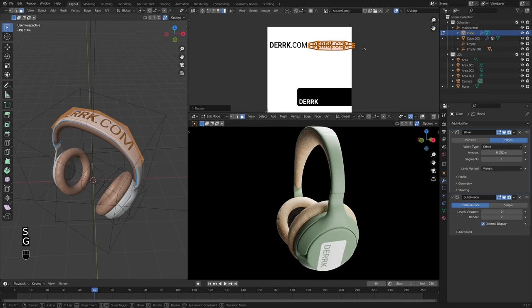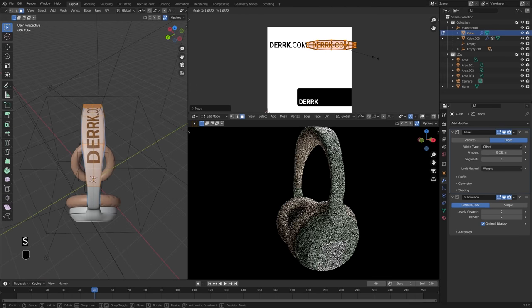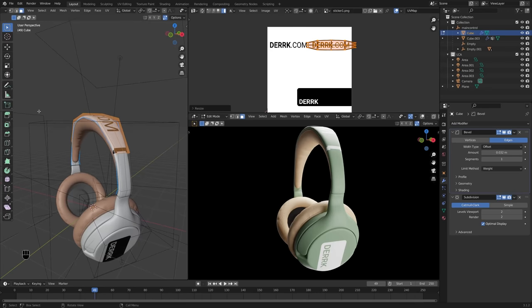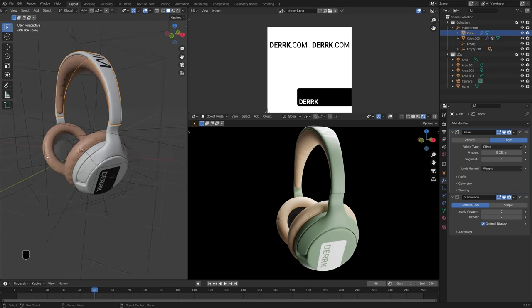Now, if you didn't want any stretching at all, you'd probably want to apply your subdivision, because sometimes subdivision will kind of mess with your UVs a little bit. So I'm just going to scale this up until the line isn't going over there. Cool. Looking good. Now, with this method that I use, I call it the sticker sheet method.